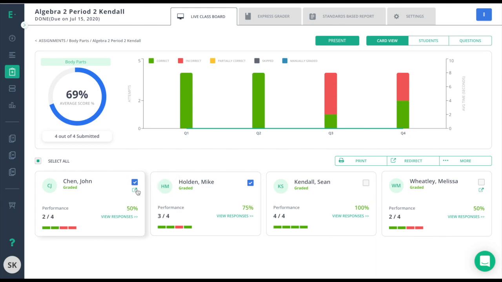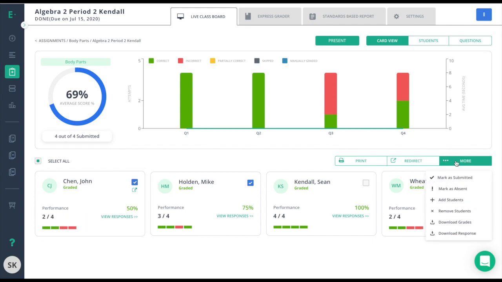You will know if a student has taken a redirect by this icon right here. I can hover over the performance at the bottom to see their most recent 3 attempts. This will help me quickly put grades into the gradebook. I also have the More options over here. This allows me to mark students as submitted if I wanted them to take this assessment on paper.